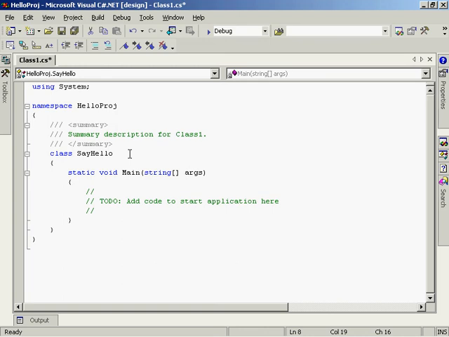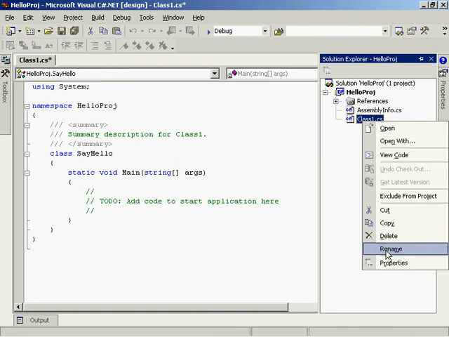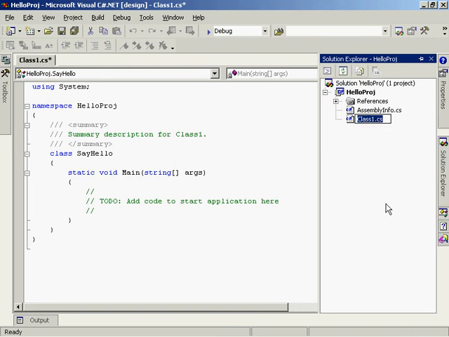To change the file name, I'm going to go off to the windows on the right-hand side, and we will go to the Solution Explorer window. You'll notice that there's a reference here for class1.cs. I'm going to right-click on that, choose Rename from the menu, and we will rename that, say, hello.cs. That actually renames the class file in the underlying operating system.